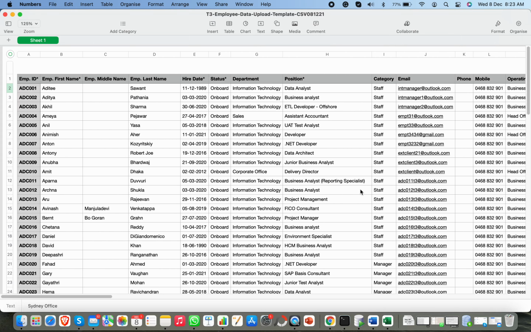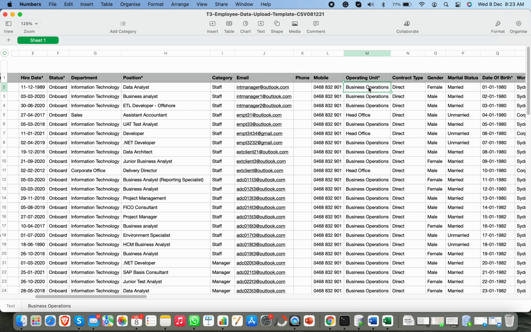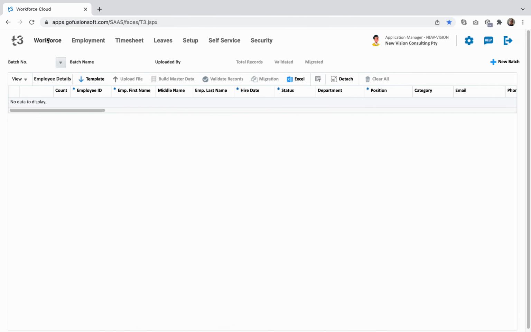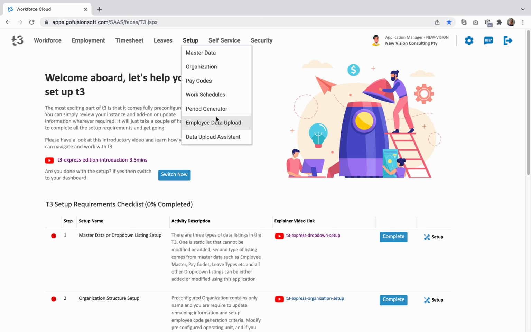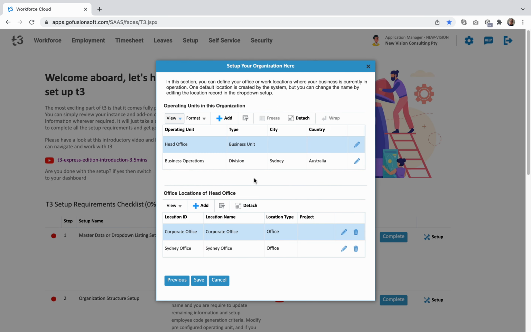There are two other important fields that need prior configuration. One of these is operating unit and the second is work location. You are required to set up both in the system with exactly the same name. Let's open the organization application in the Setup module to verify if both our operating units and work locations are created. I can see two operating units here. The first one is Head Office and the second one is Business Operations, which is exactly the same as my data created in the file.